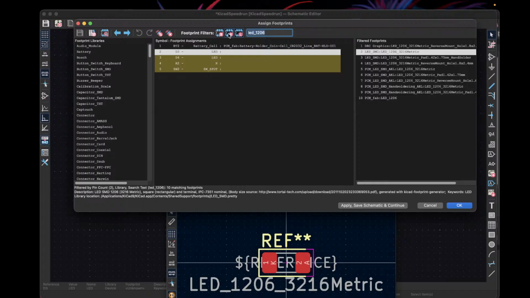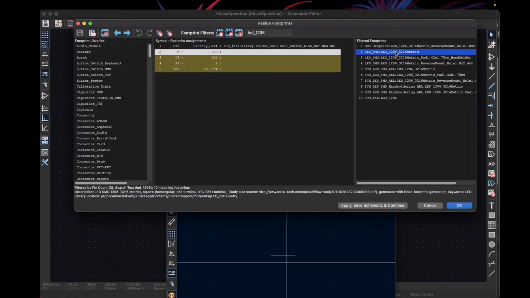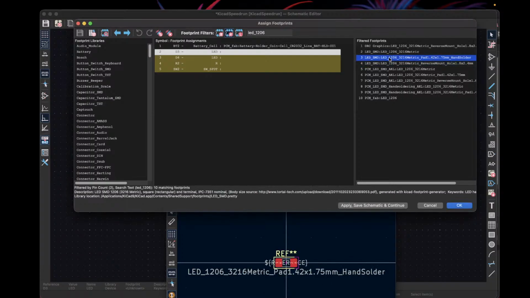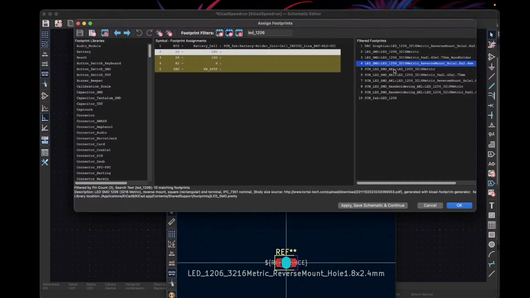You can also filter by the pin count. Also, one of these buttons here, these are further layers of filtering it. Since the LED only has 2 pins, we can filter it by that to further reduce the list of things that it shows. And so I want to do a 1206 LED, reverse mount.